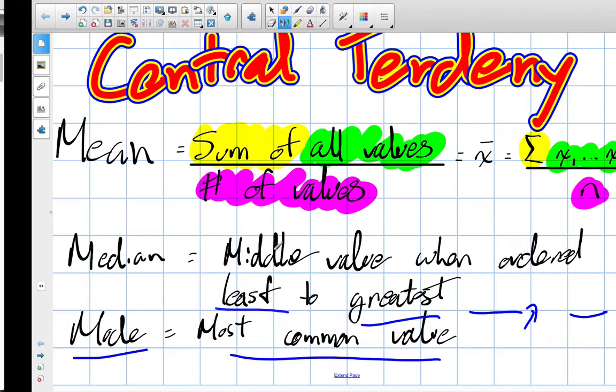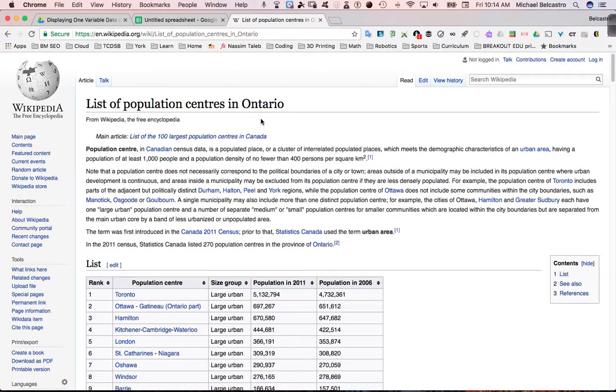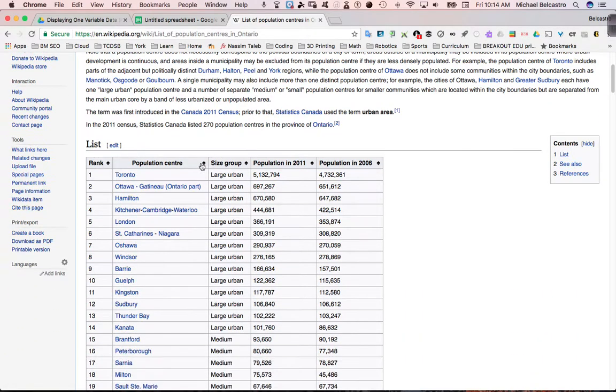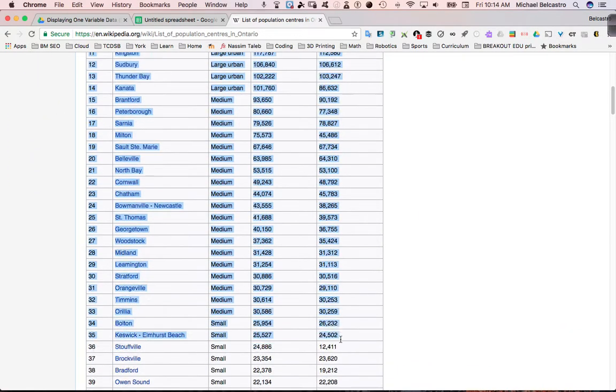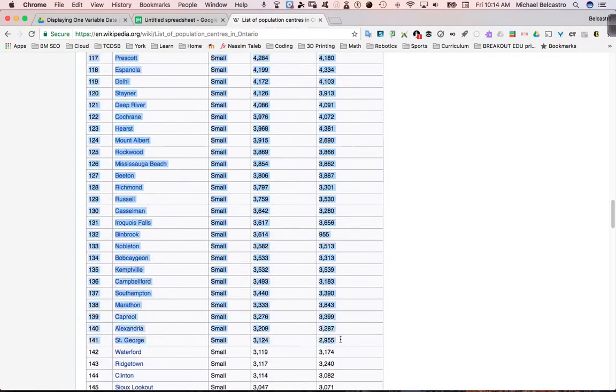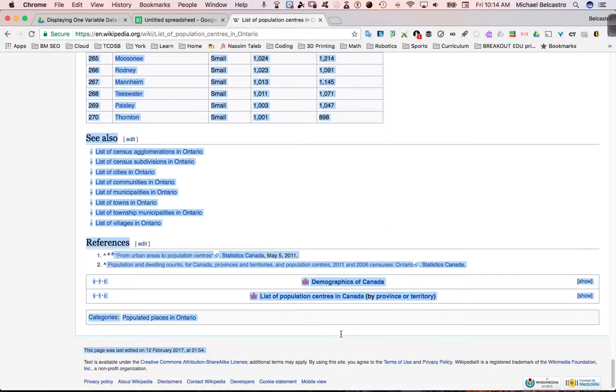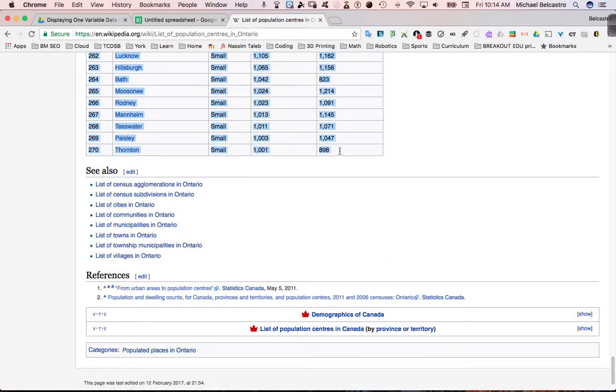So I'm going to jump over here. I have a list of the population centers in Ontario. It's a large set of data. I'm going to copy it and bring it to a Google spreadsheet here, which will speed this up a little and help us with calculating all this.